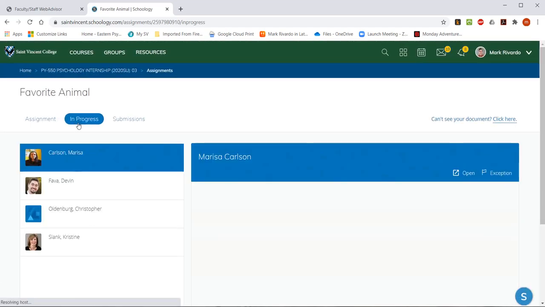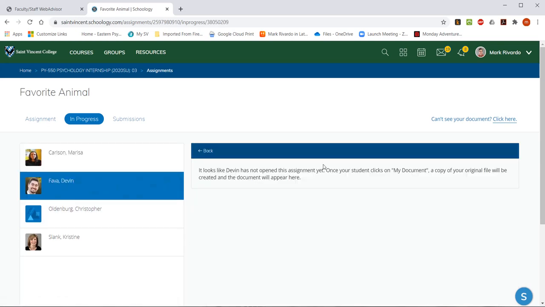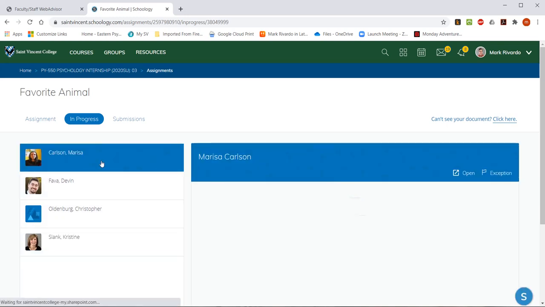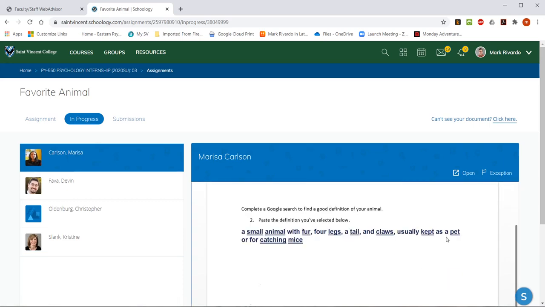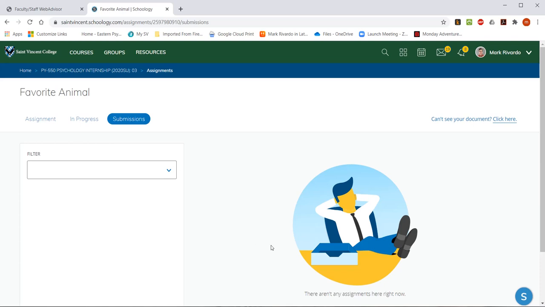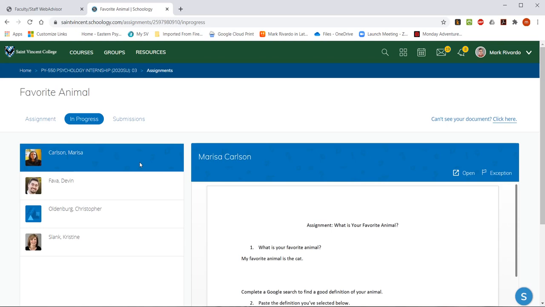If I click on In Progress, I'm going to see a list of my students. I've added some students from my department to the class, unbeknownst to them. If I click on Devin, it says he hasn't started it. So neither of the three people at the bottom have started this assignment. Marissa has started the assignment, so I click on her name and it shows me what she's done so far. If I click Open, then I'll be able to review what she's done. If I click on the Submissions tab, you see that no one has submitted the assignment yet. So all of these are in progress, and only one of the students has actually started the project.